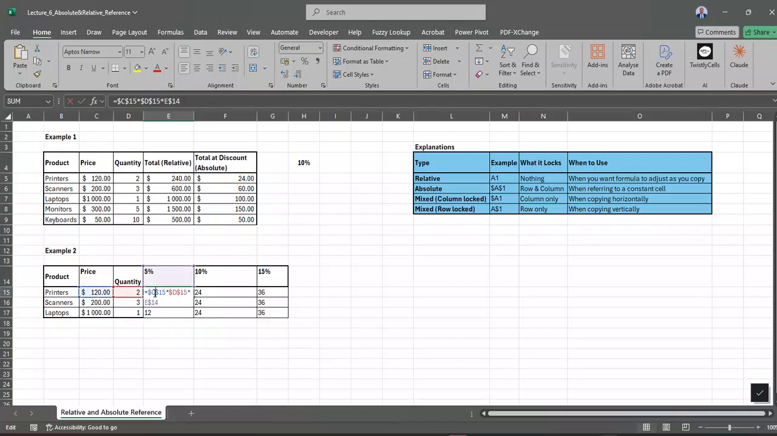Okay, so here we shouldn't lock the cell number, so we should lock only the letter, right? Because it should change as we are dragging our formula.